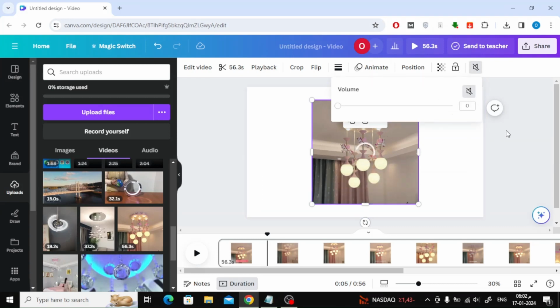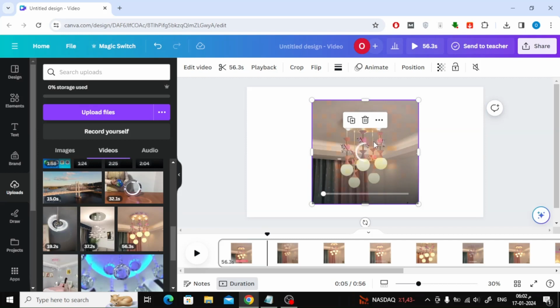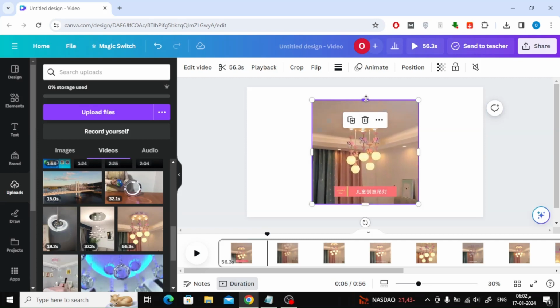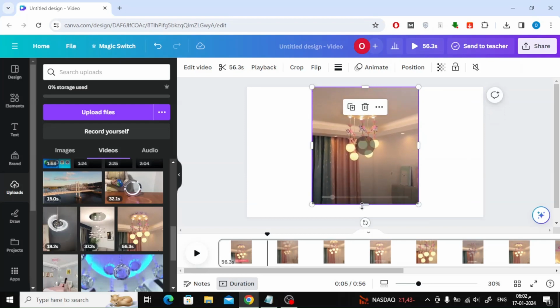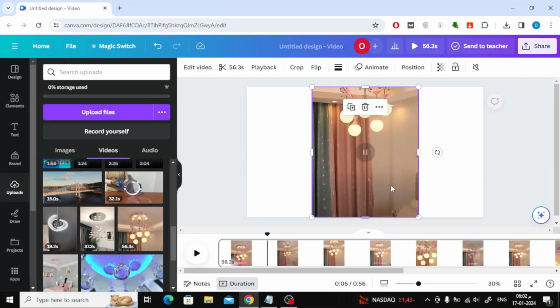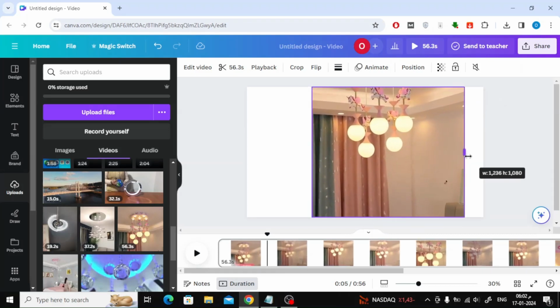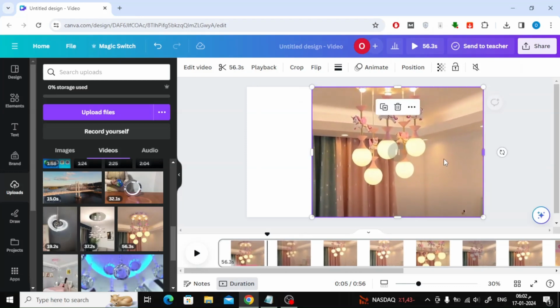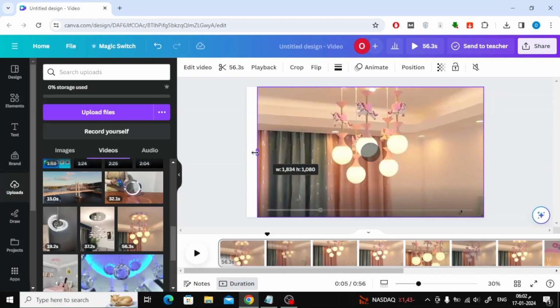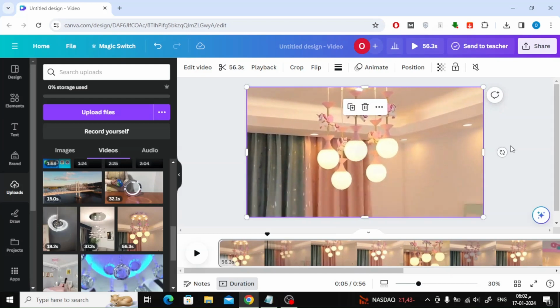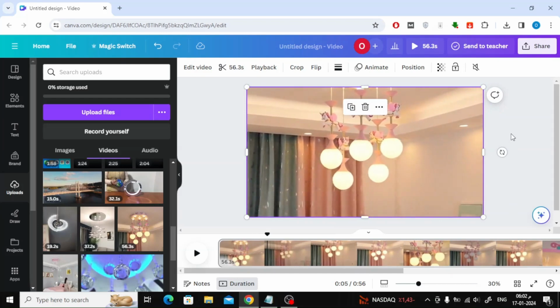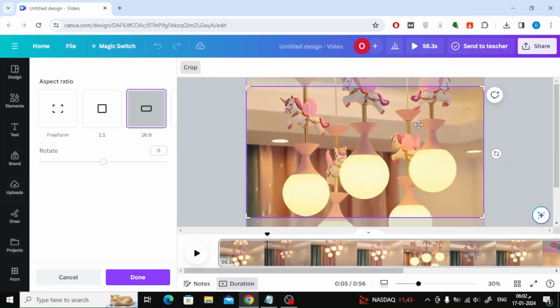Now, if you want to change the size of this video and make it the size of this page, all you have to do is the following. Using the mouse, hold the white dot in the middle and move it to the top. Also, repeat this method with the rest of the points around the video. Drag the points to the entire screen as you see. Unfortunately, some parts of the video will be cut.